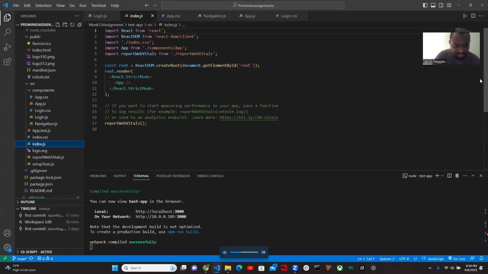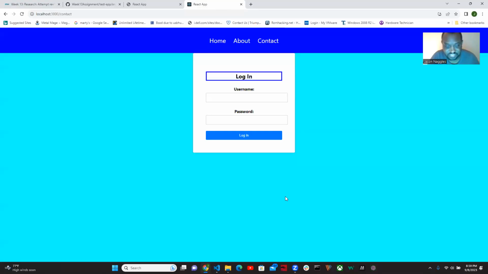What we're supposed to do is what I'm going to show you on the next screen. We had to create a login React app with an H3 header that says login, and it has to have a border around it. So I made a blue border. It also has username, password, and the login.